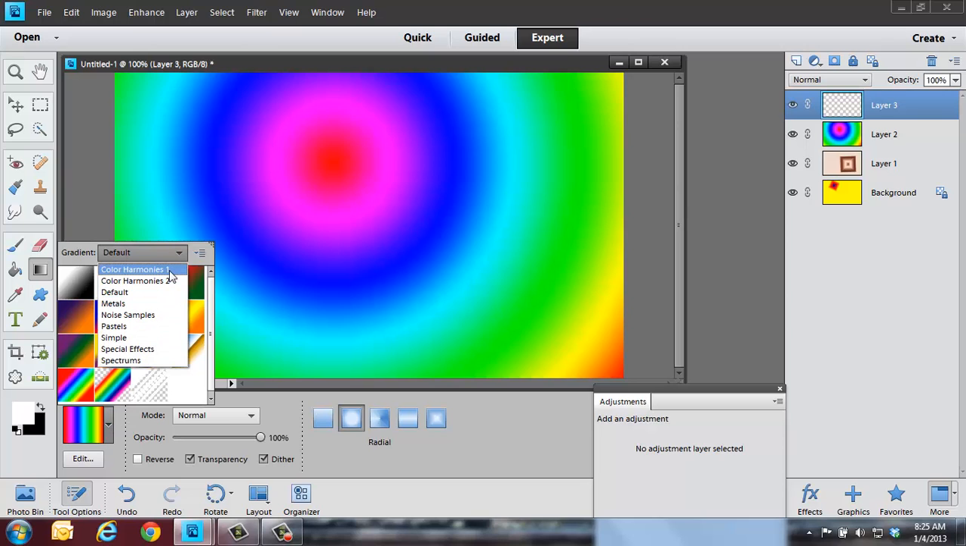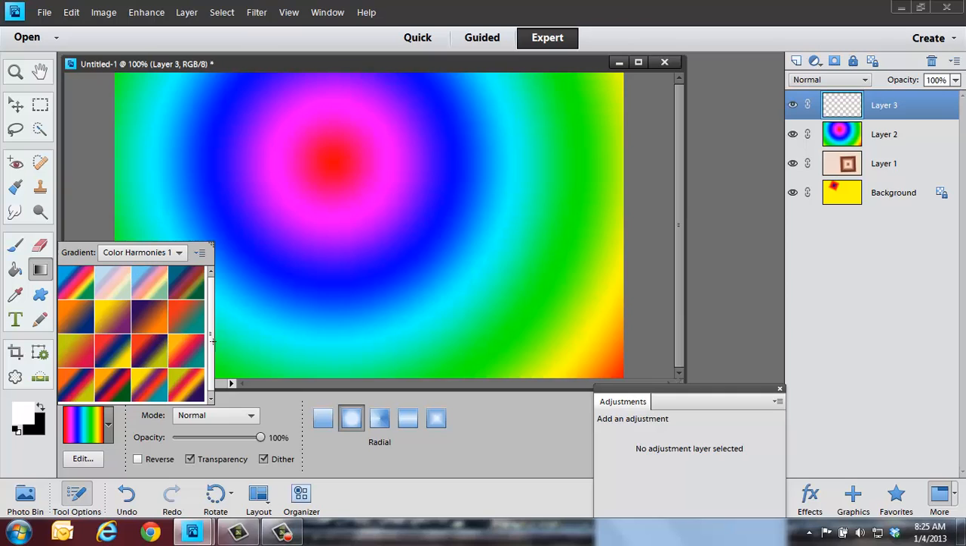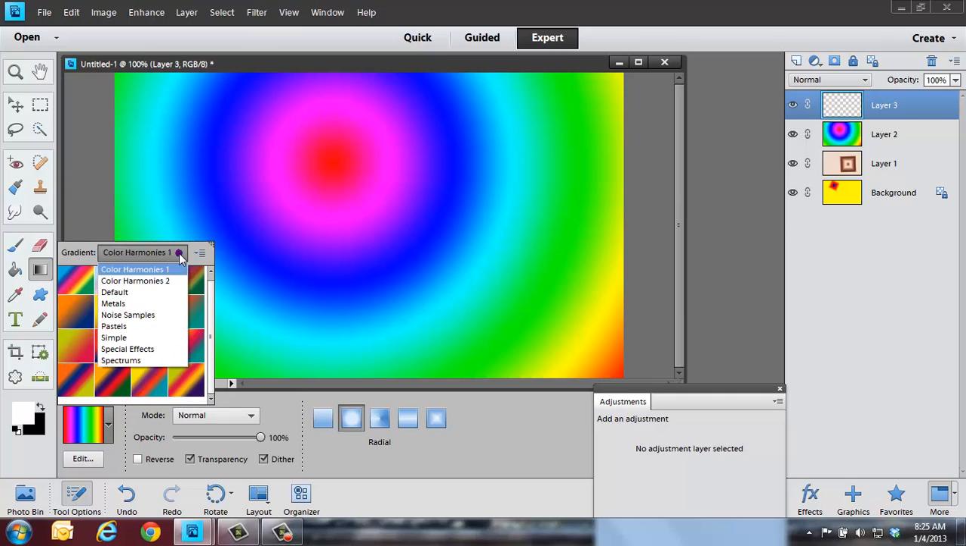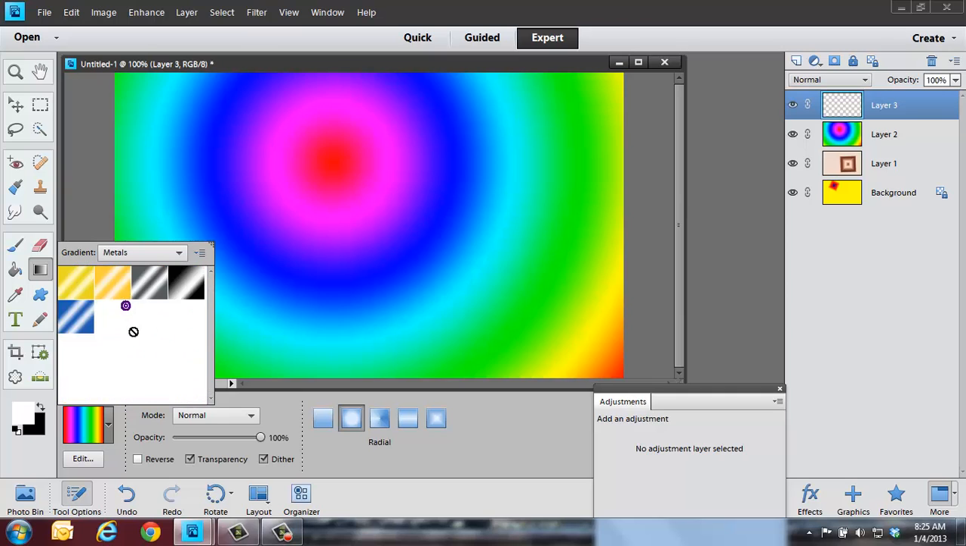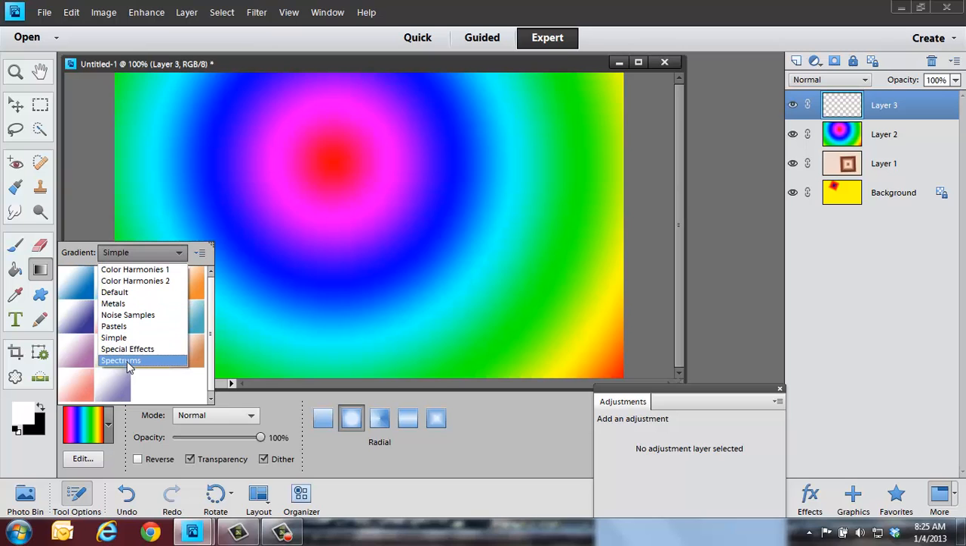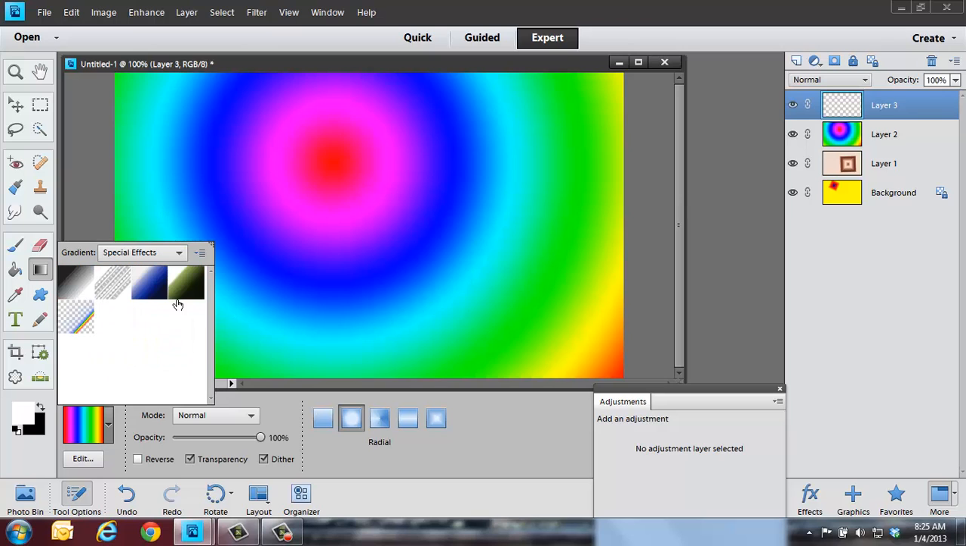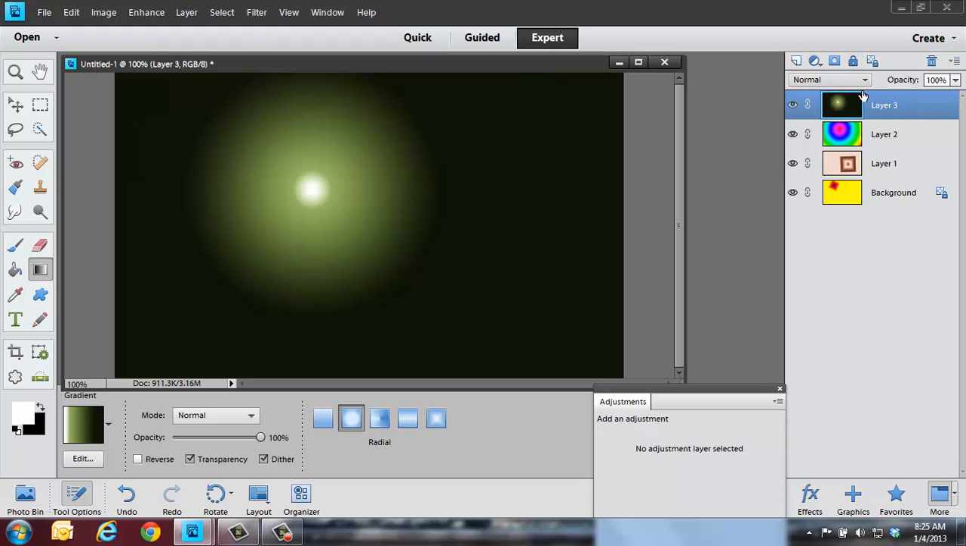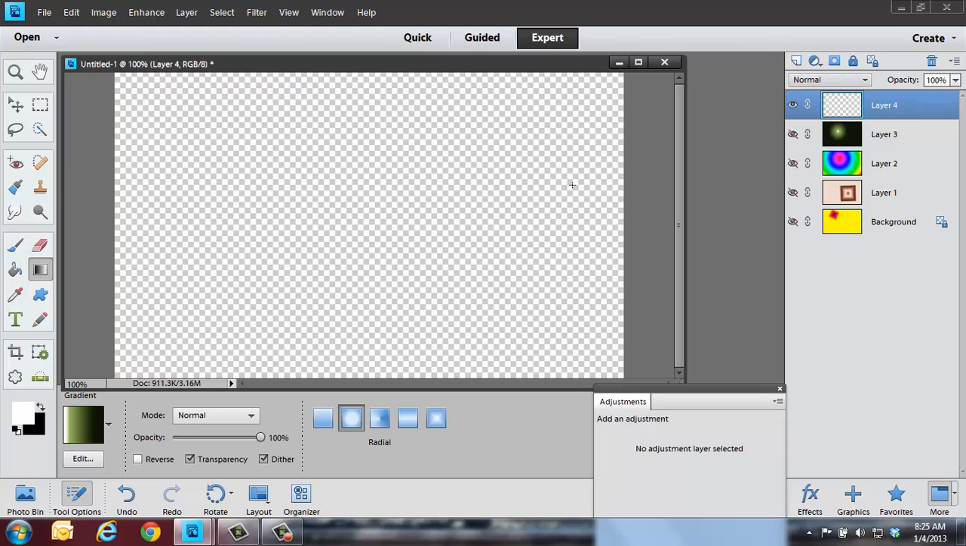And then we also have color harmonies. Okay, so you should have these coming with your version 11, I believe. You got the metals, you've got the simple, and then you've got the spectrums. So play around with that, see what you can do with that. Another thing too, you can go ahead and do another layer. I'm just going to turn all of these off right now.